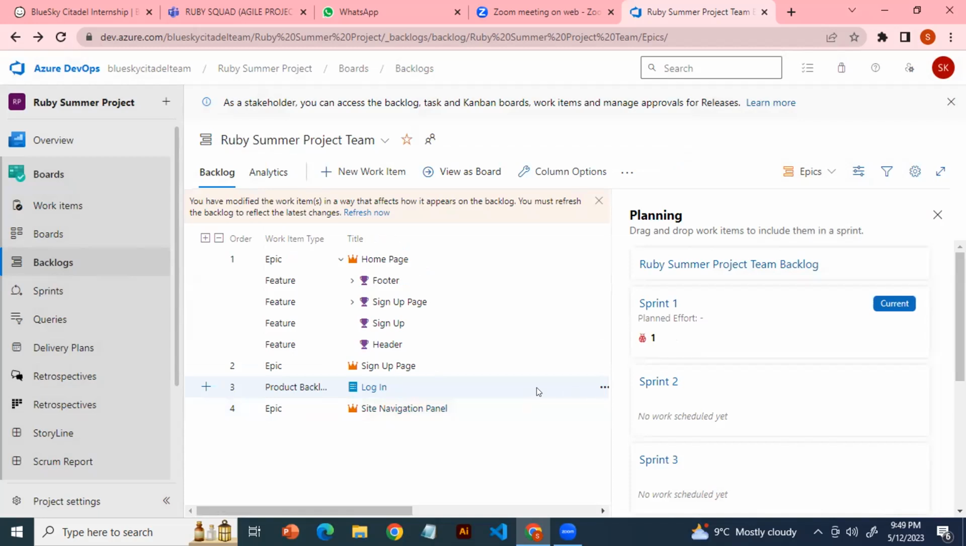Yeah. The same with, I don't think you guys can delete, only your Scrum Master can, because only your Scrum Master has that access to delete some of these things. The sign up page needs to be deleted because it's not an epic, it's too small.